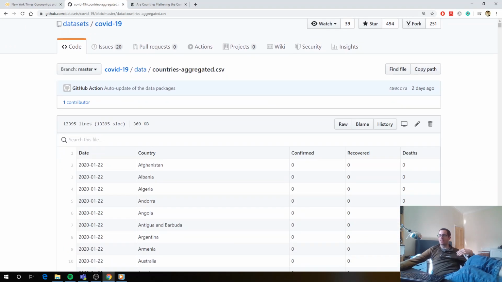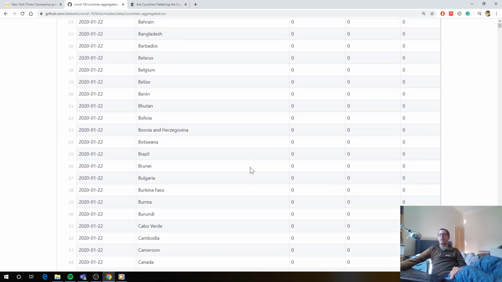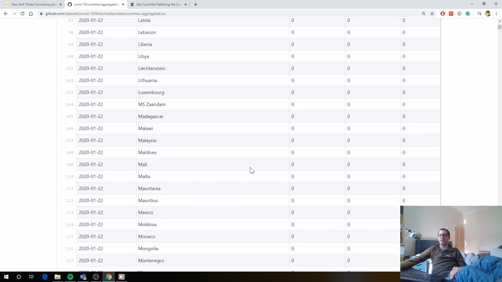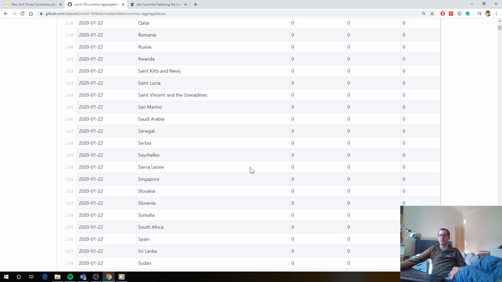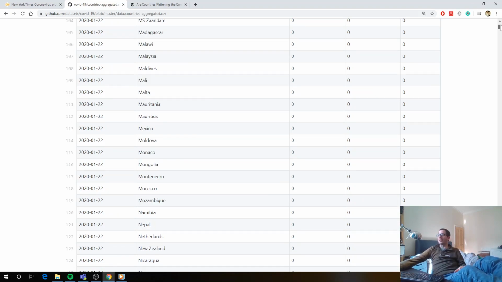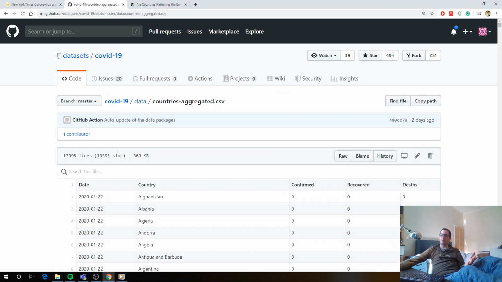So it's just an aggregated list of countries and dates with the number of confirmed cases of coronavirus, those that have recovered, and of course those that have died as well. It's a massive list, a bit messy. We're going to tidy it up and subset it for the countries we want. I'm going to start by looking at China, and then we'll write it in a way that we can do this for any country.